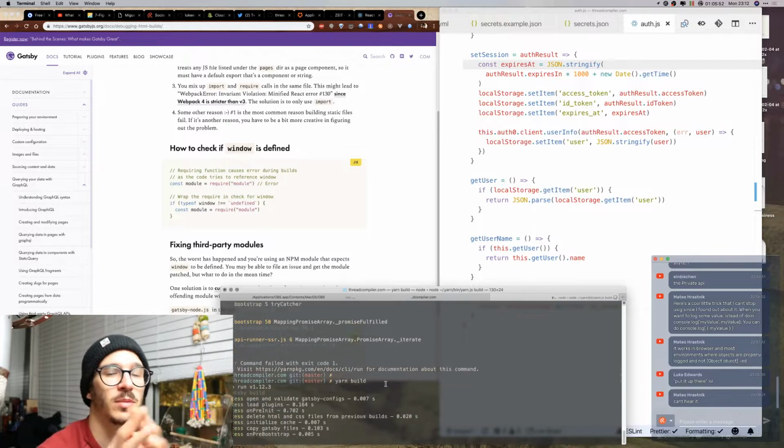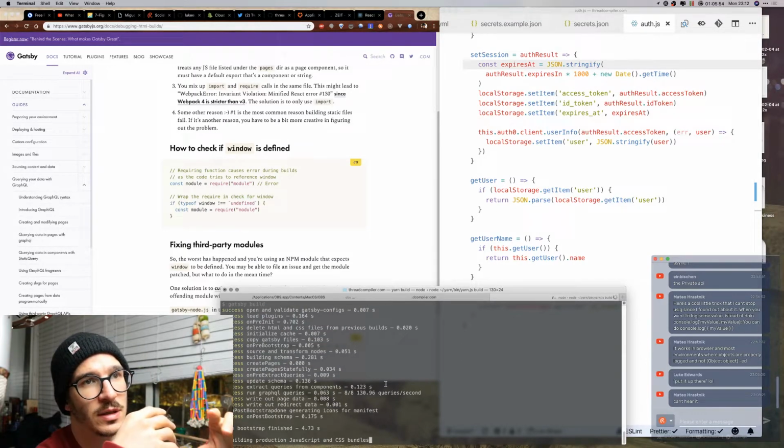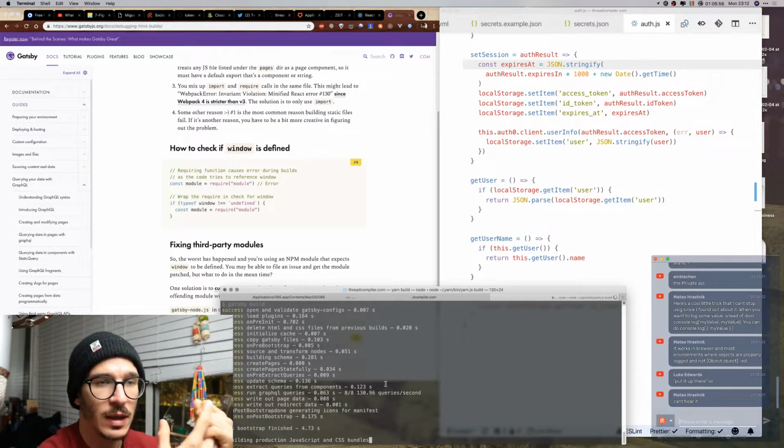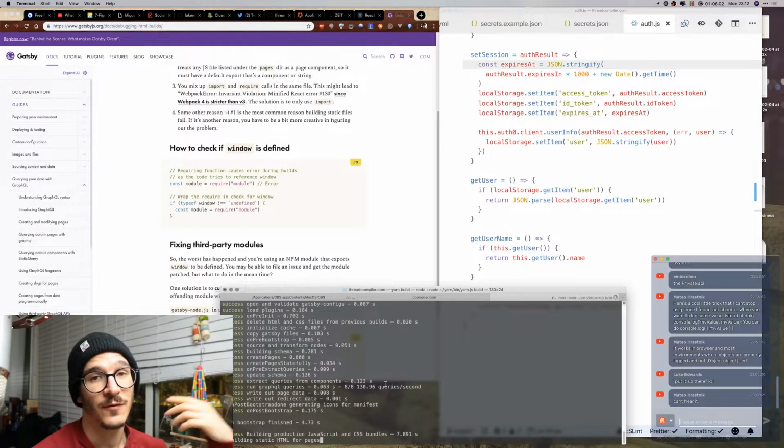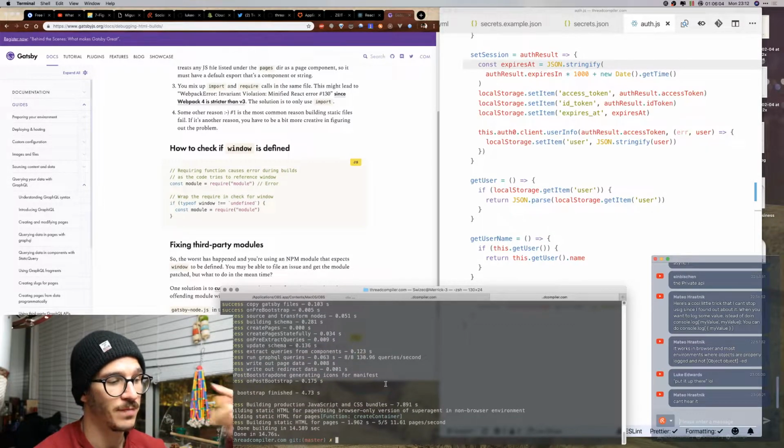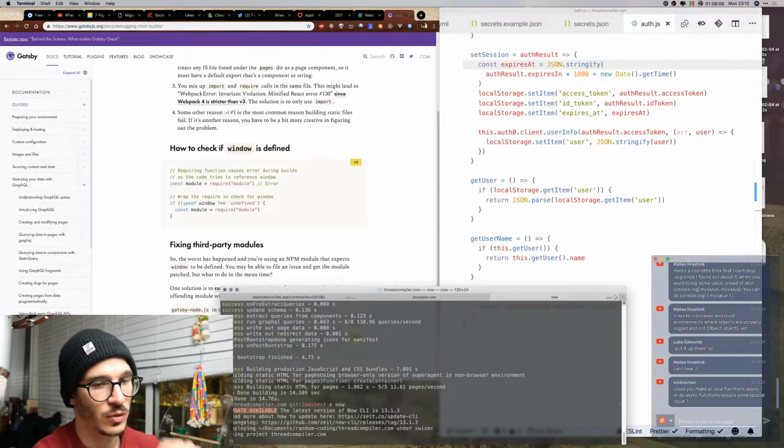And basically the problem is that when Gatsby is compiling your code, it tries to do everything server side so that it creates a static build. And if you're checking during render time, see, now it worked. Now I can do now.